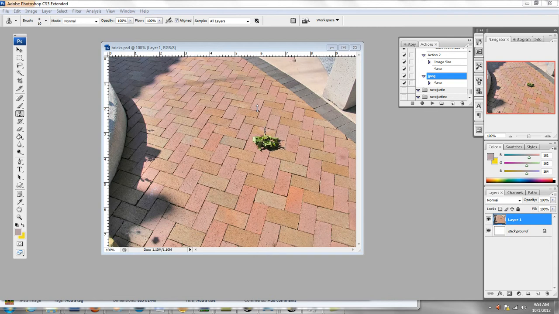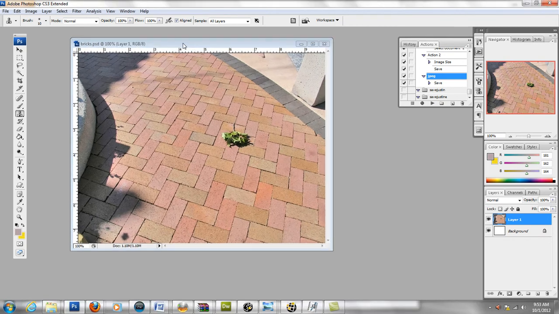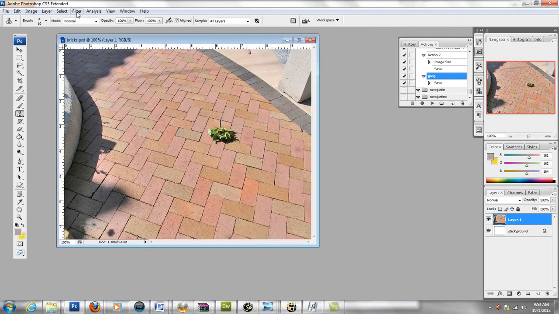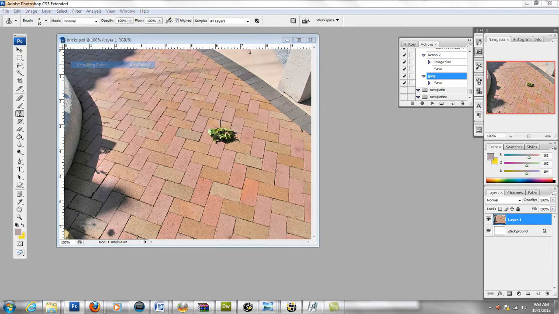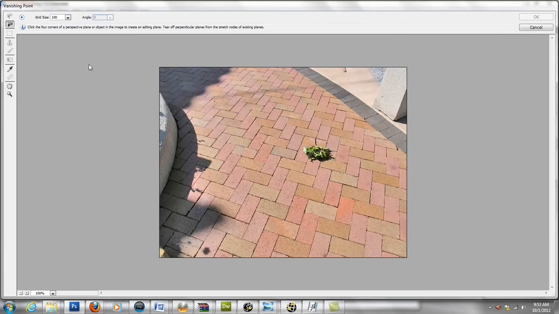very useful as well. So the way that this works is you go up to Filter from the main menu, and you choose Vanishing Point. And this is going to open up a secondary window. I have a few tools over here on my left-hand side. The tool that I want to work with is the top one called Create Plane Tool. And that's what I'm going to do first. I'm going to create a plane.